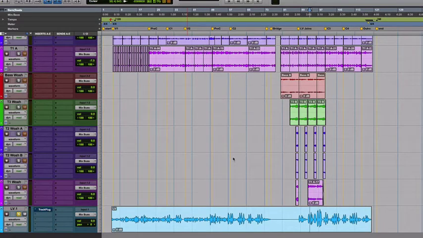I get a question pretty regularly about compression. Compression seems to be this mysterious thing that people have a hard time working with, or maybe they're afraid of, or they just don't know what it does. So I want to talk about why we use compression and what it's used for.